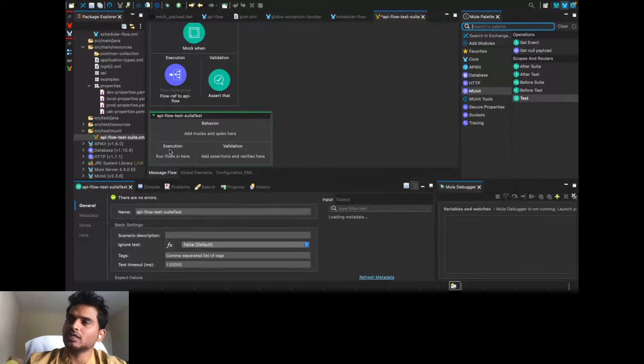Execution is the place where it refers to the flow. Run flows in here, right? As you see here, it will refer to a particular flow. That reference is given here, in the execution place. And the validation place is where you assert after the test ran, whatever results come out of it. We are trying to validate here, add assertions and verifies here. So these are the three blocks which a test should contain.